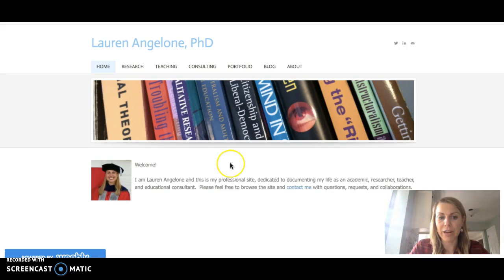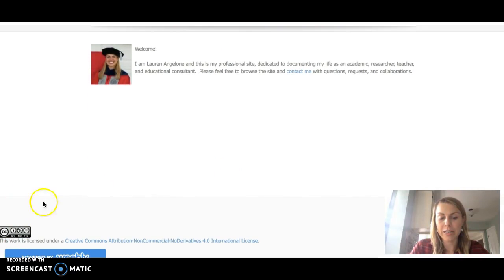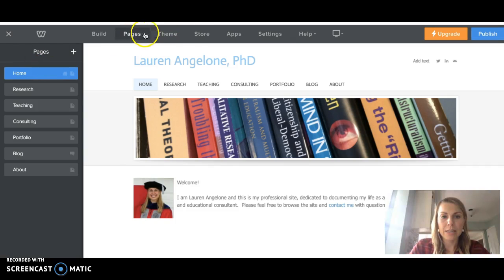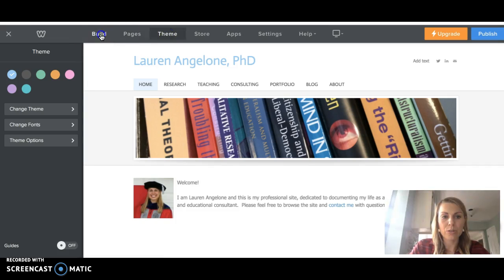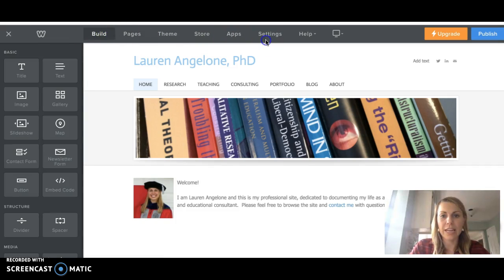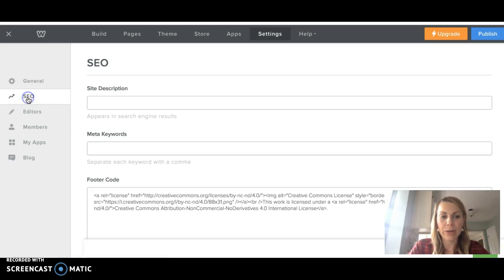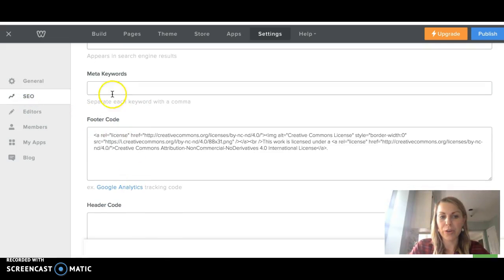You can see I have it already at the bottom of mine right here, but I'll show you how to put it into yours. So when you are in pages, no, shoot, settings, and then you go to this SEO and you have a footer code.